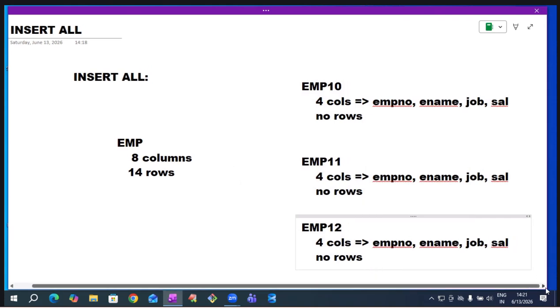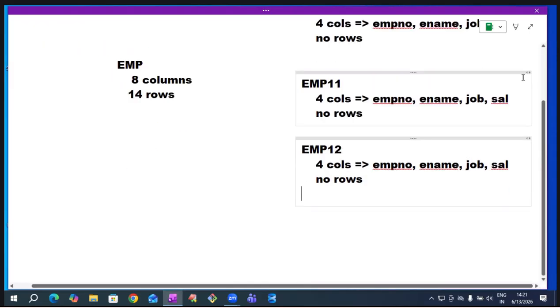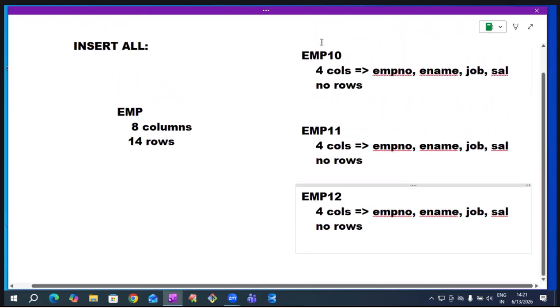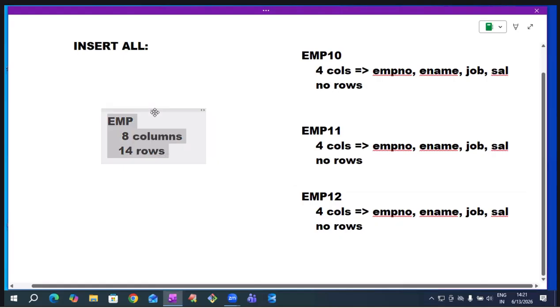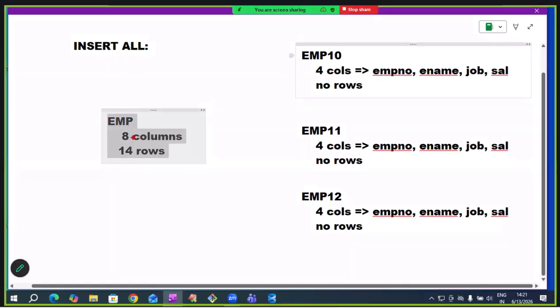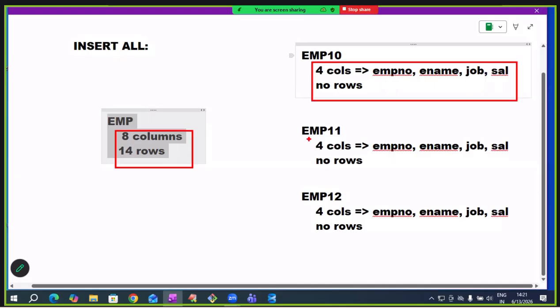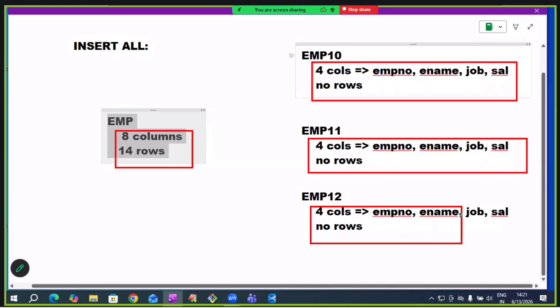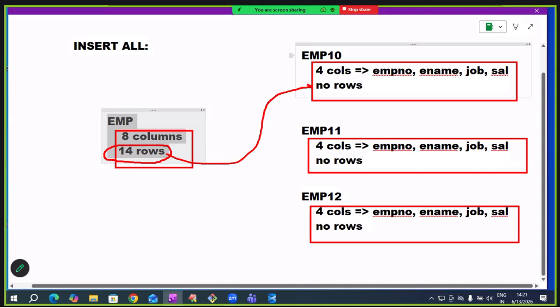Understand this? Listen carefully. This EMP is the original table. It has 8 columns, 14 rows. EMP10 has 4 columns, no rows. EMP11 has 4 columns, no rows. EMP12 has the same 4 columns, no rows. Now my requirement is, I want to copy this EMP table's 14 rows to EMP10, EMP11 and EMP12. This is my requirement, sir.